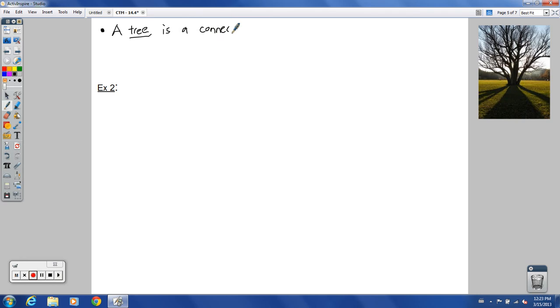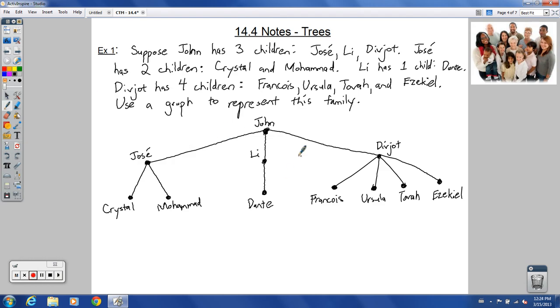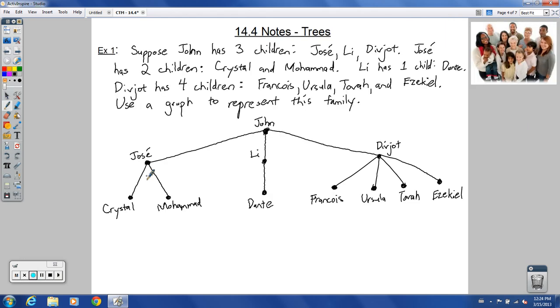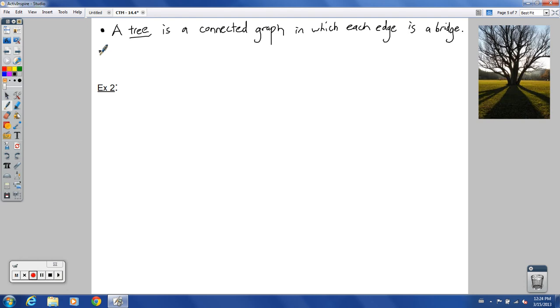So a tree is a connected graph. We should know what connected graphs are from our previous lessons. So it's all connected. There's no vertices just hanging out by themselves or disconnected parts of the graph. But if you take any one of these edges away, you will then have a disconnected graph. That's what makes it a tree. And so we can say in which each edge is a bridge in the graph theory sense. So if we take any of these away, that would make a disconnected graph, and so on. So we would have a disconnected graph if you removed any of those edges.